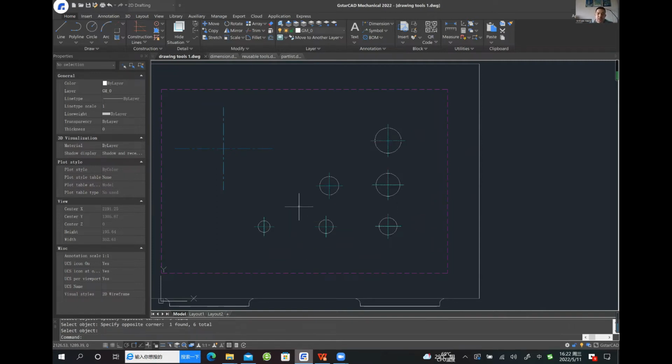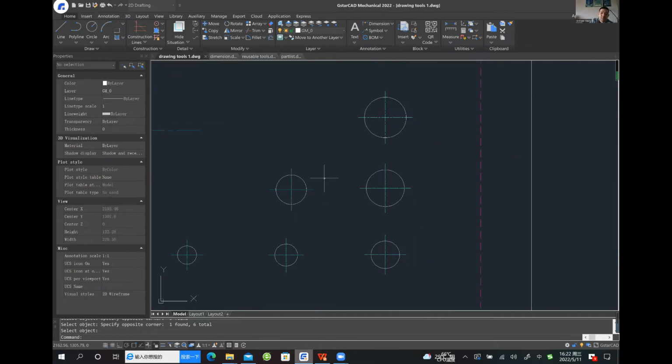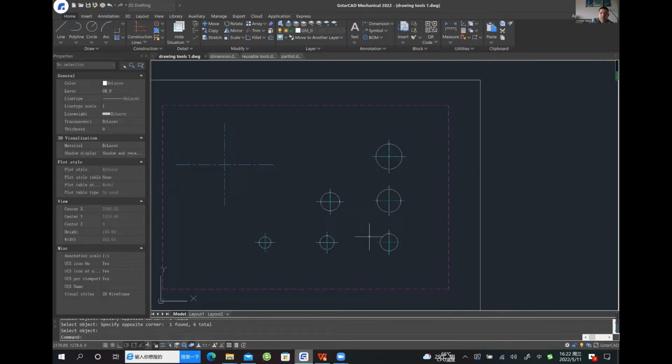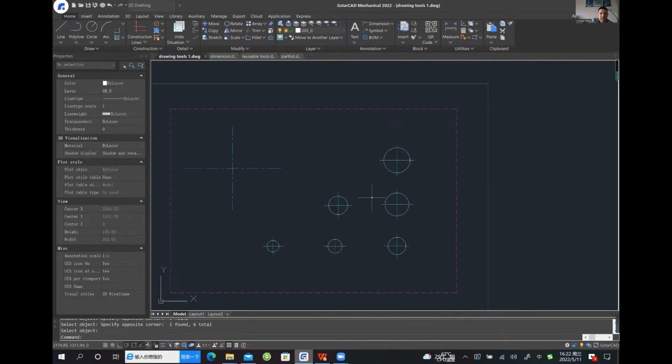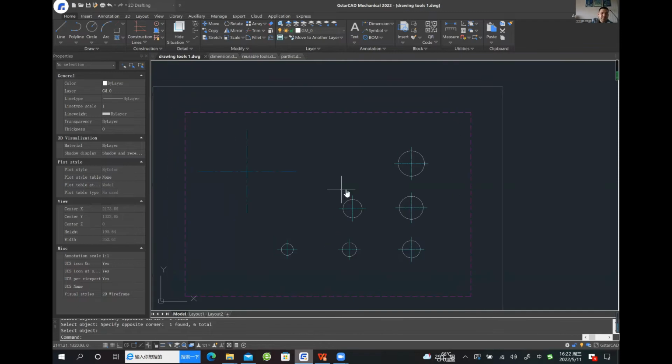Now it's completed. It's very convenient compared with the GstarCAD platform. If we do the same operation in the platform, maybe we need to create the crosses one by one to make them regular holes. But in Mechanical, we can do this at once.